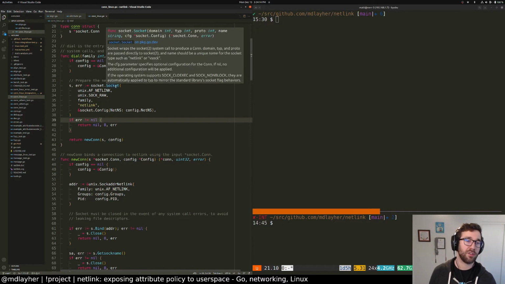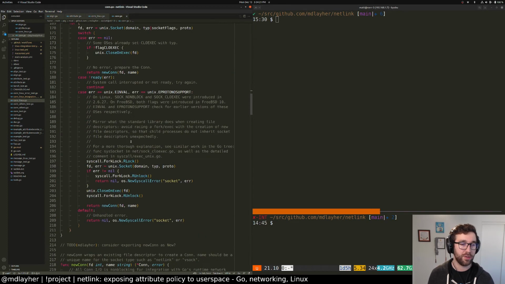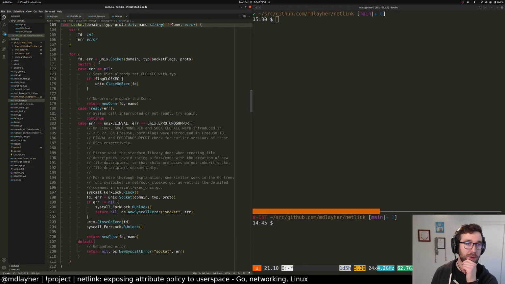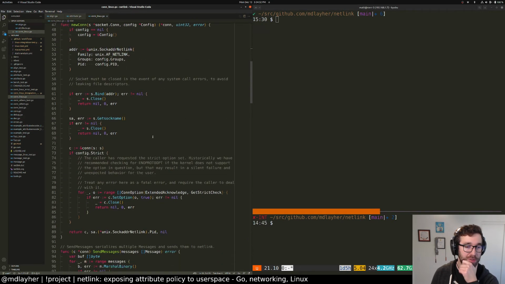This socket error should probably be wrapped as well, because I think the socket package just provides raw syscall errors. OS new syscall error, yeah. So it's not the worst thing, I suppose, but that's something I should work on. Or else I do error checking.